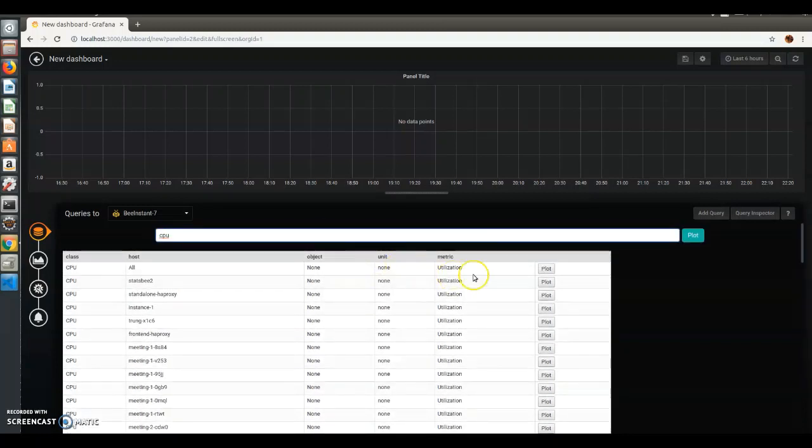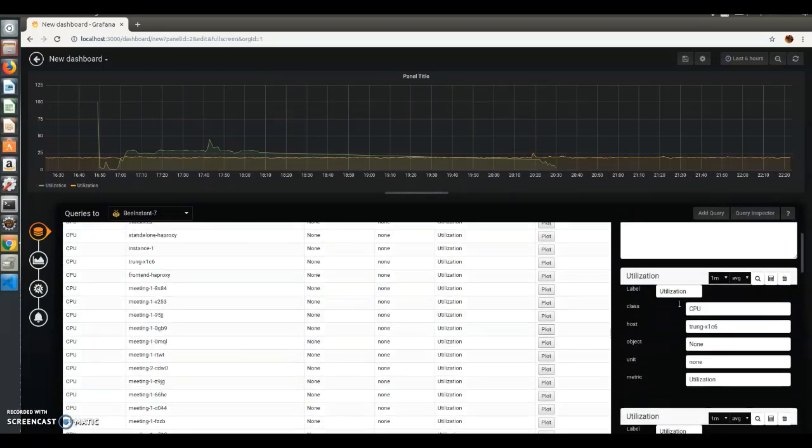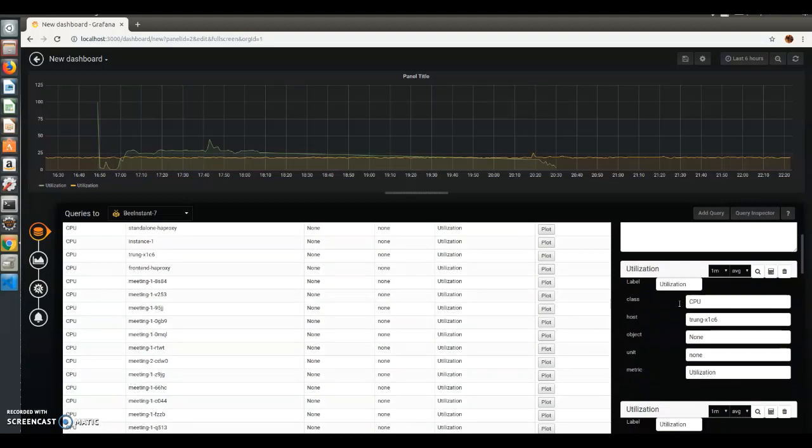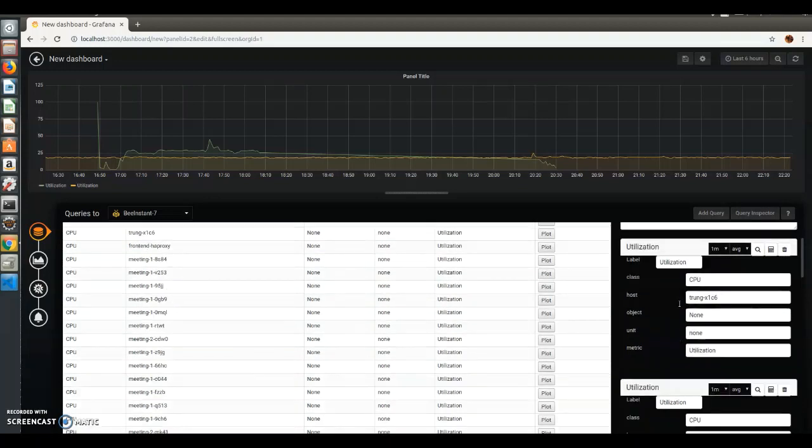For one of the metrics, I can click on the plot button and I will see the data being plotted on the graph. For these metrics that have plots, the information will also show on the sidebar on the right hand side, or what we call the metric editor.